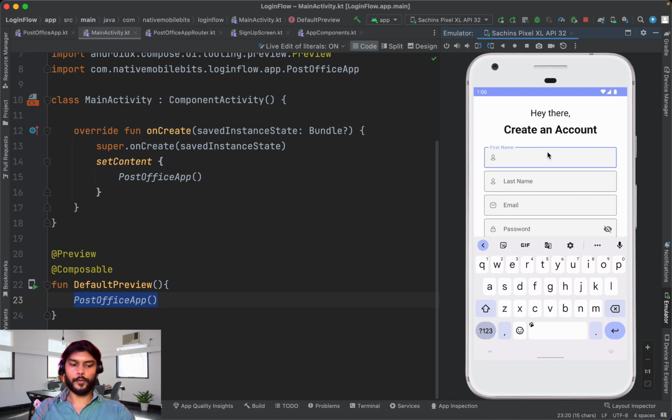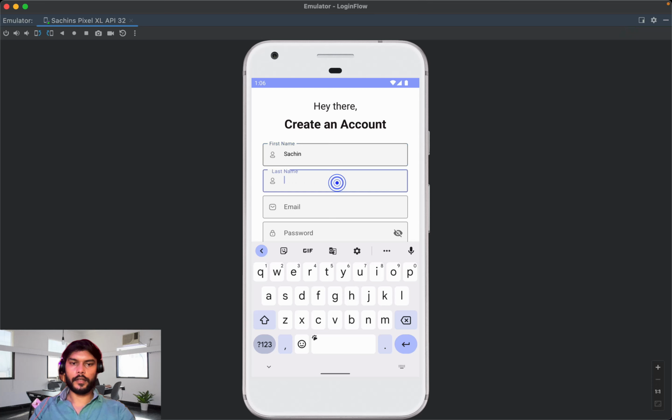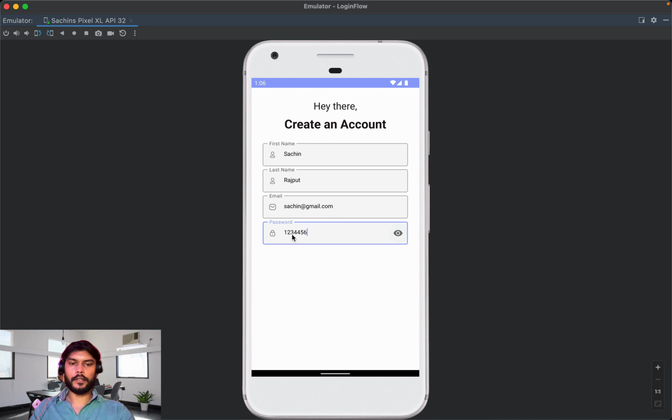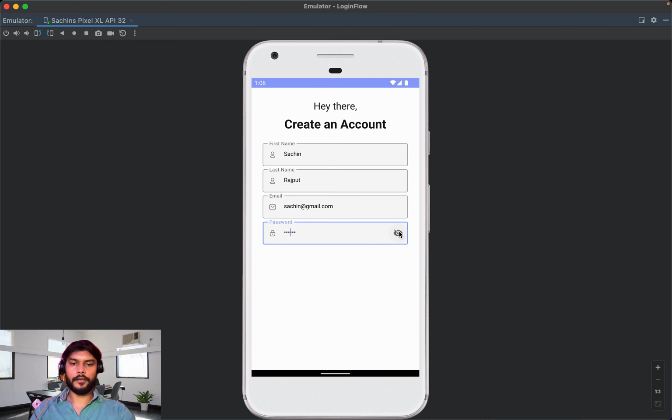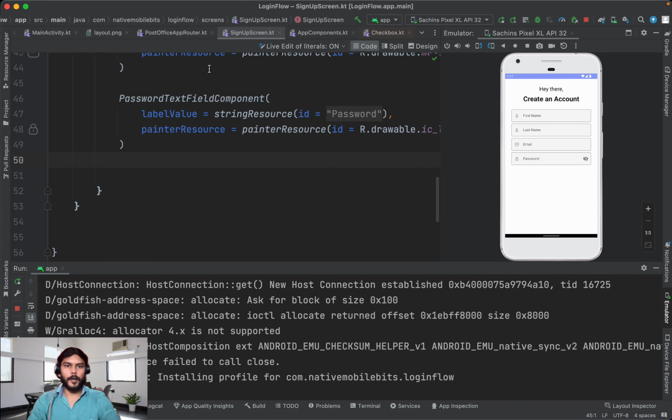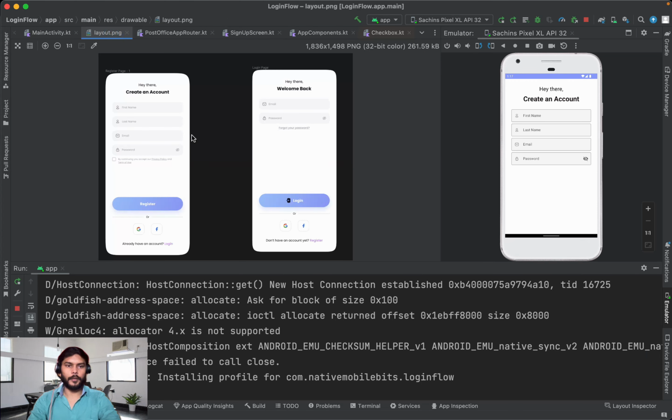We can enter a few things. We can enter the name, we can just take it out here, we can enter the last name, we can enter some email, and we can enter the password. So if I enter 1 2 3 4 5 6 and try to toggle this, it will be visible. We can hide it again, and we can see the password as well. Now let's get back to our layout image.